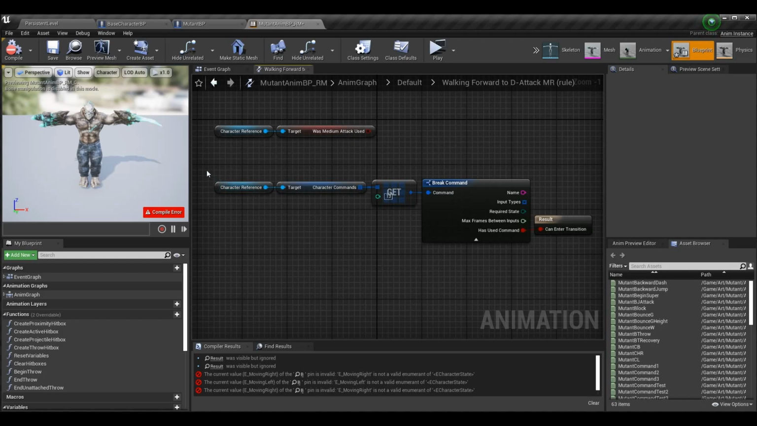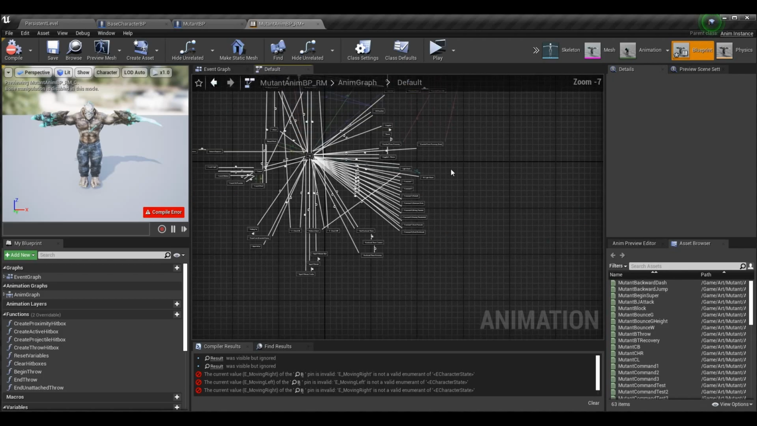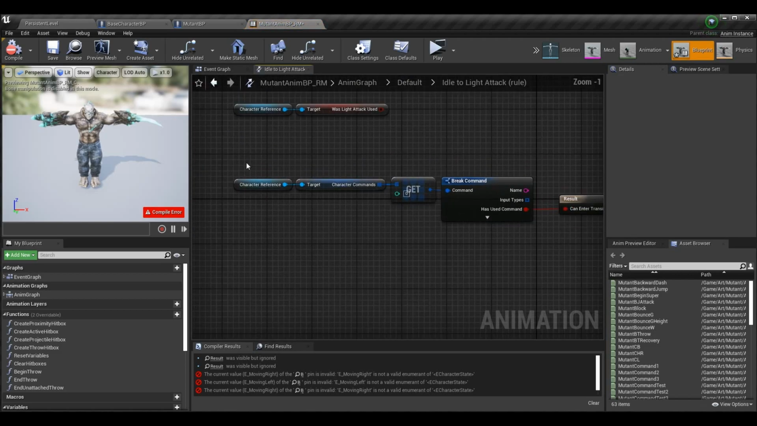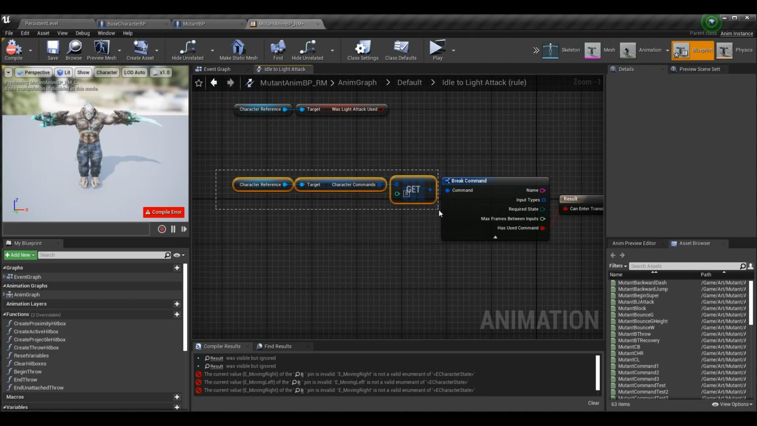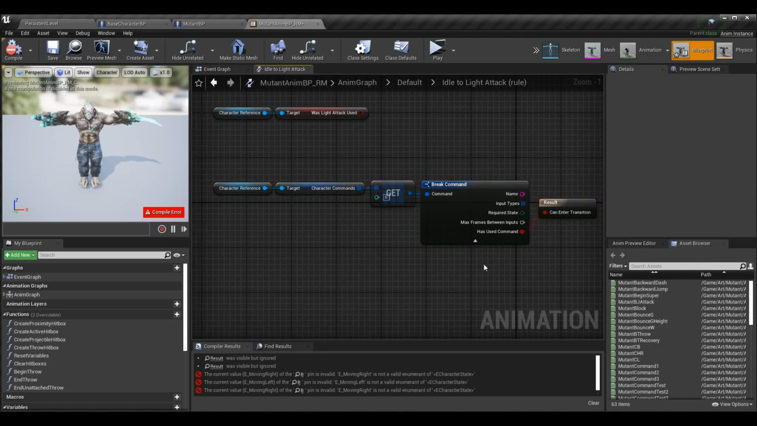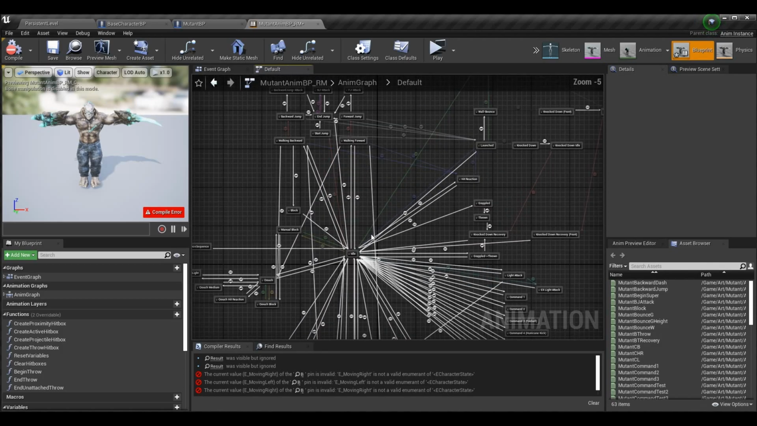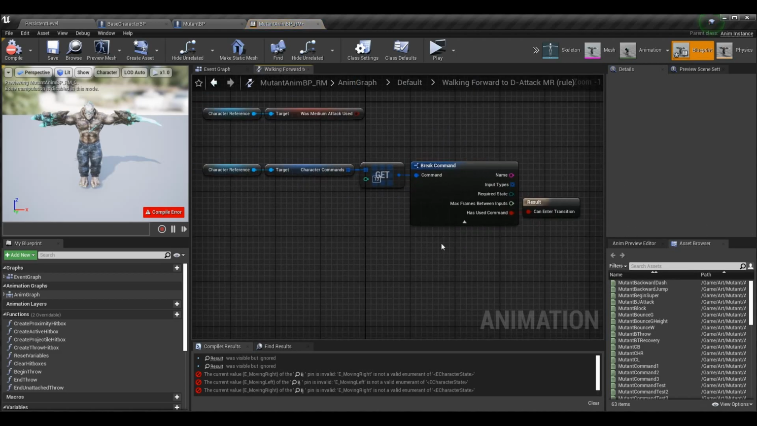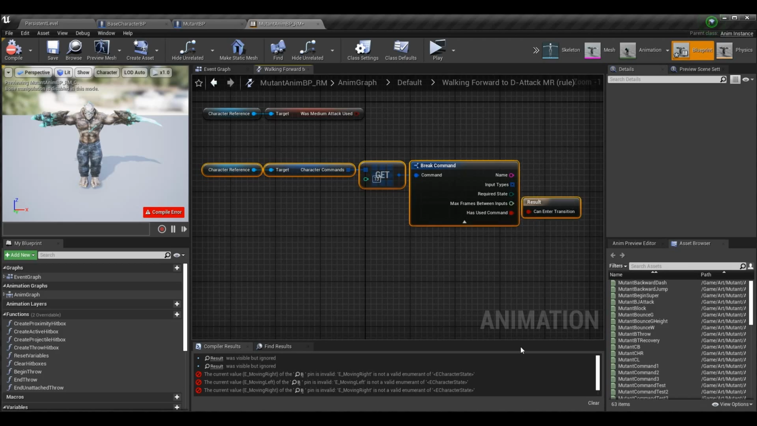This is the standard method that we use for all of our attacks. So if you've watched other ones, you'll know we do that. But just as an example, idle to light attack is the same thing. You can copy this from any of your other commands. All you have to do is get your character reference, grab their list of commands, get the index of this specific move, see if the character should be using it or not, and if they should, we go into it. That's what we're doing for this state too. So walking forward to our forward medium. It's that simple.